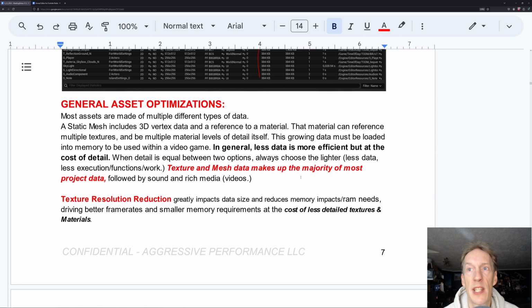Texture and mesh data makes up the majority of the data in your project. So an easy thing to do is to go through and make sure your meshes and materials are as light and textures are as small as possible, the least resolution to meet your art direction need. Texture resolution reduction greatly impacts texture and reduces memory impacts and RAM, driving better frame rates and smaller memory requirements at the cost of detail.